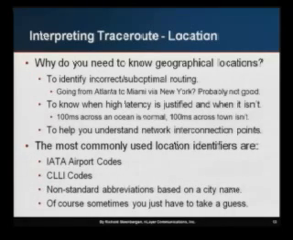Well, first off, you need it to identify incorrect or suboptimal routing. For example, if you're going from Atlanta to Miami and you see a hop in the middle in New York, there's probably a problem there, and that's probably some routing issue that you could get addressed.